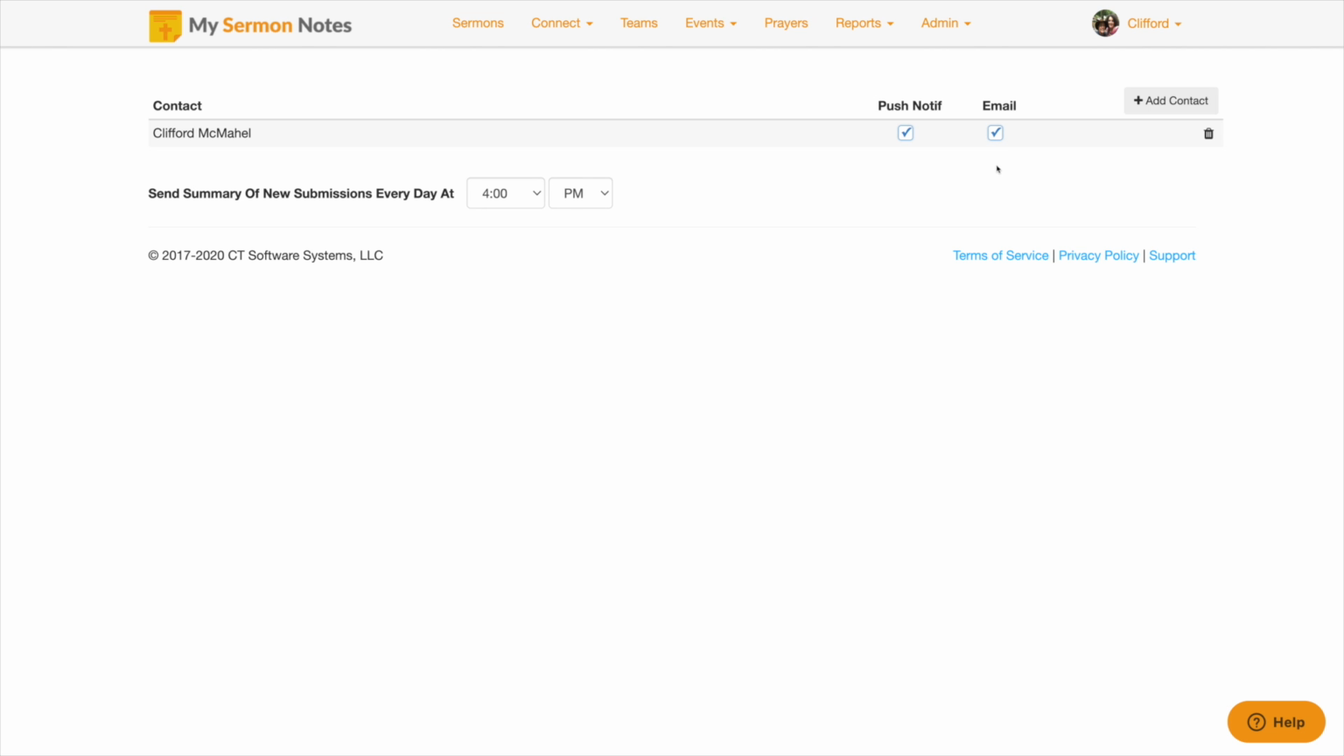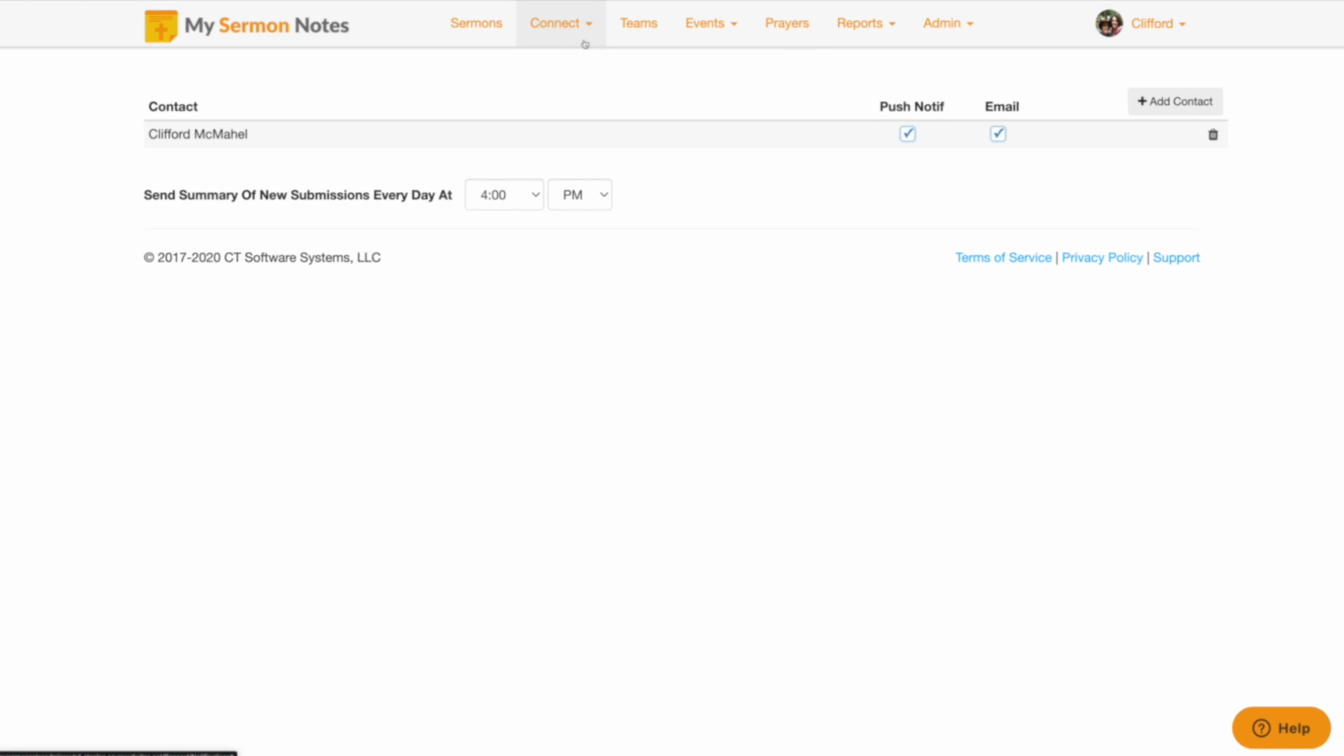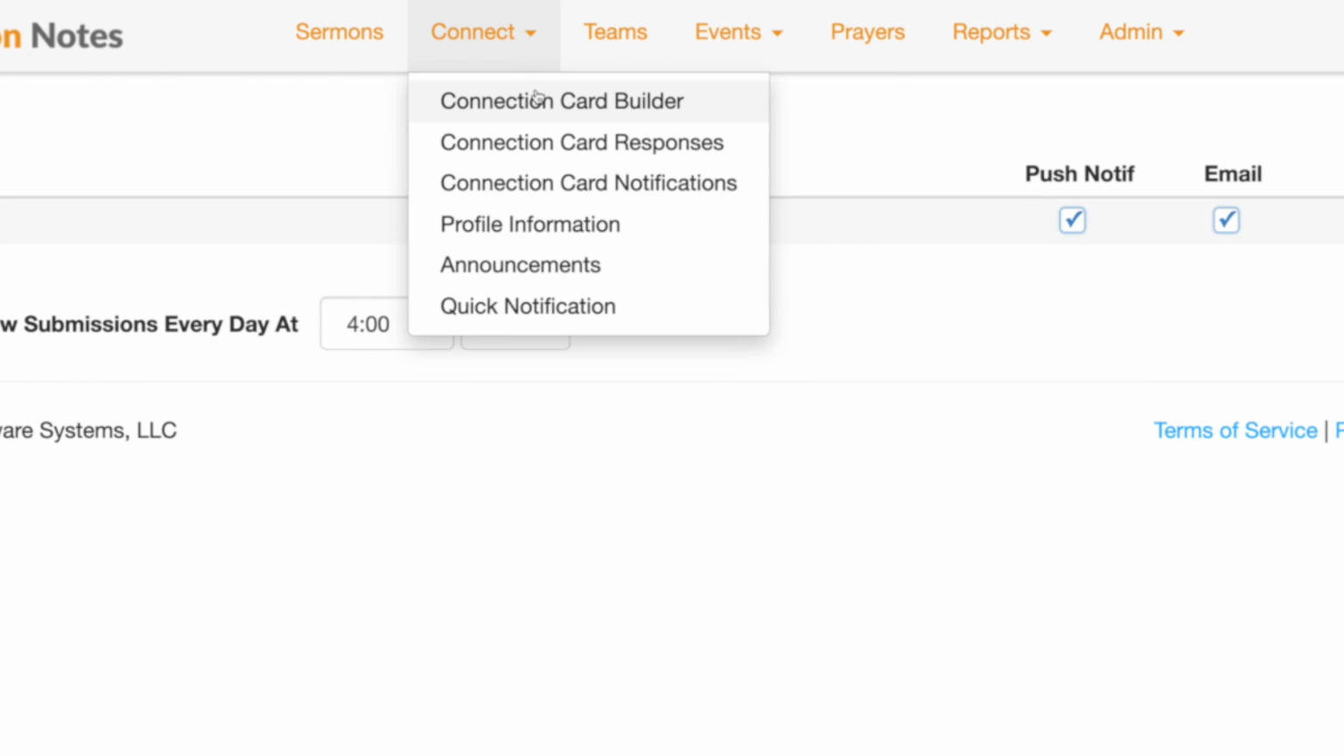connection cards are submitted. Again, this is a once a day summary, so you're not going to get bombarded 20 times if there's 20 connection card submissions. You're not going to get an email in real time. It's just a once a day summary letting you know how many connection cards were submitted for that day. So now that we've covered that, we've covered building the connection card, viewing and managing responses, and setting up notifications.